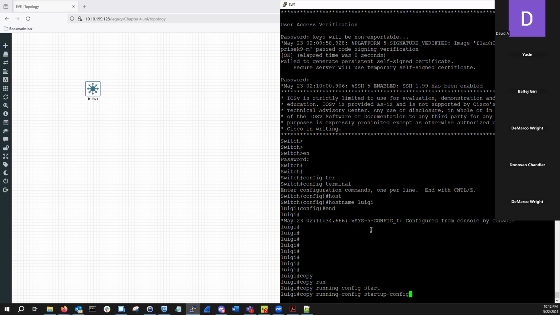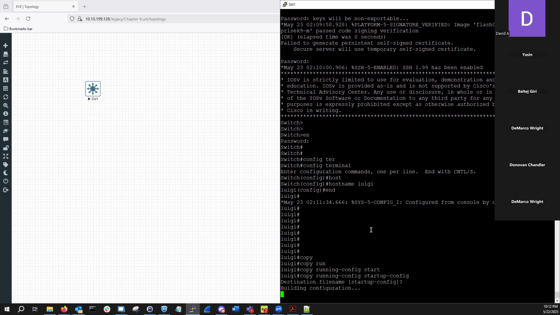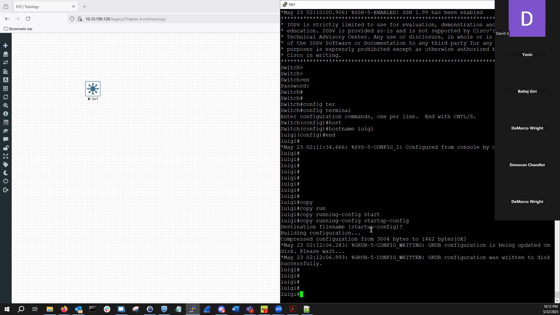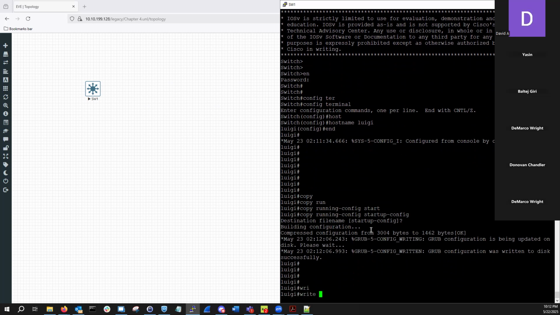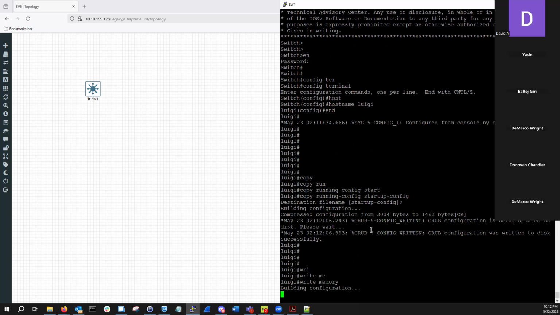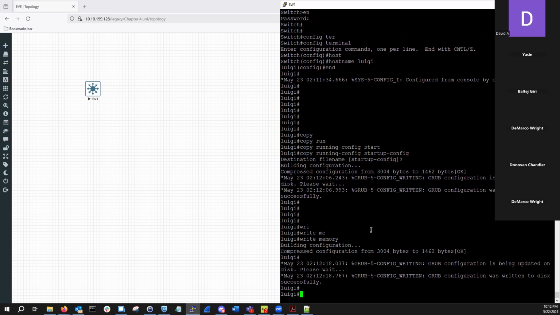To do that, we can do copy run start. We can call it a certain destination file name. If we don't want to change the name, we can just go ahead and hit enter. You see it's building the configuration, and then it will save. Of course, on certain Cisco IOS and IOS XE, you can type in write memory, and it will do the same thing. It'll save what's in RAM and save it to the NVRAM.